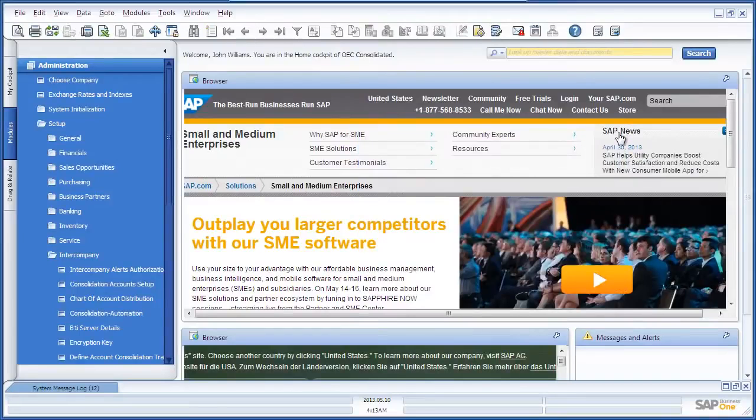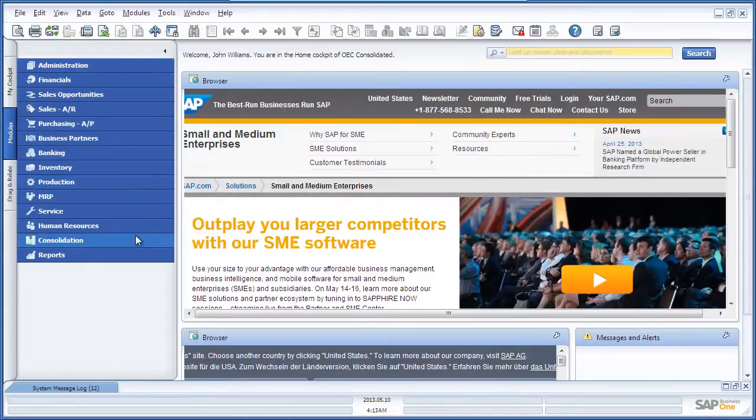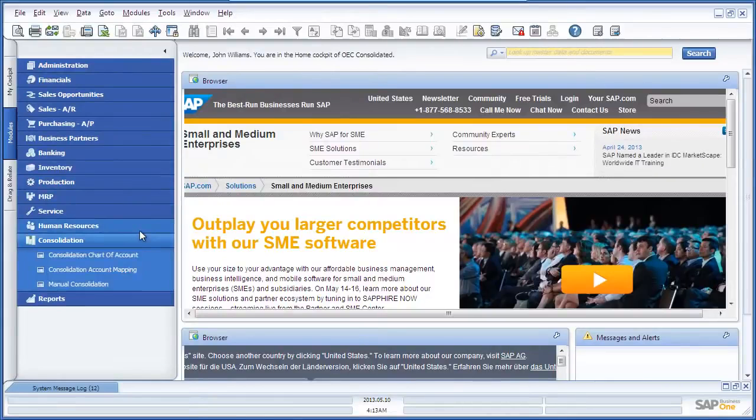John Williams, who is the financial controller for the OEC Group, would like to manually consolidate the group's financials up until today's date. To do this, John firstly navigates to the Consolidation menu, which is specific to the intercompany integration solution, and here you're able to consolidate your chart of accounts and also manage your consolidation account mapping process. John selects the Manual Consolidation option.